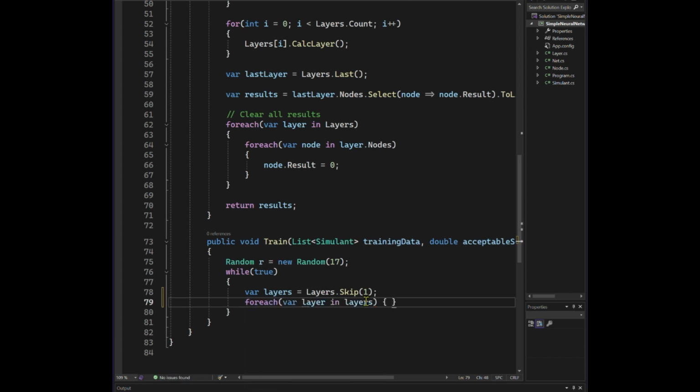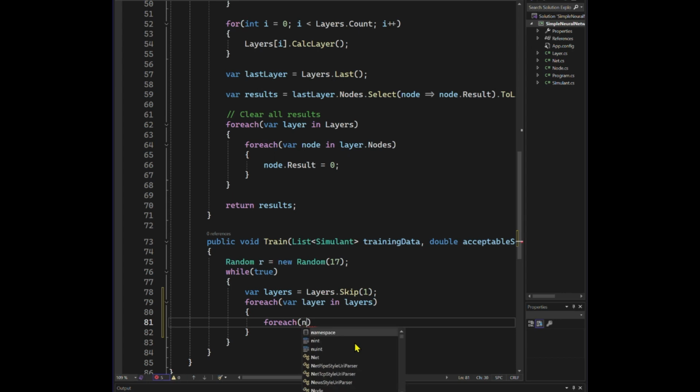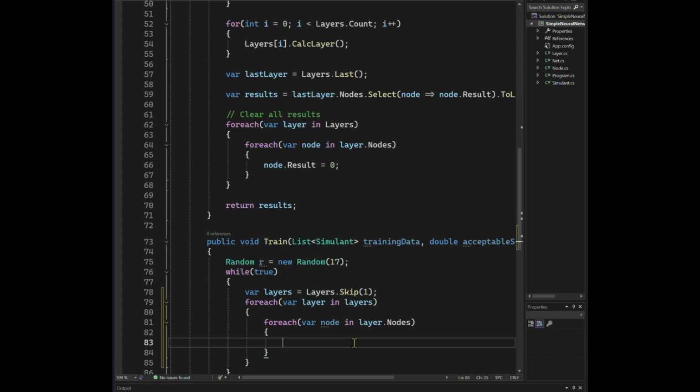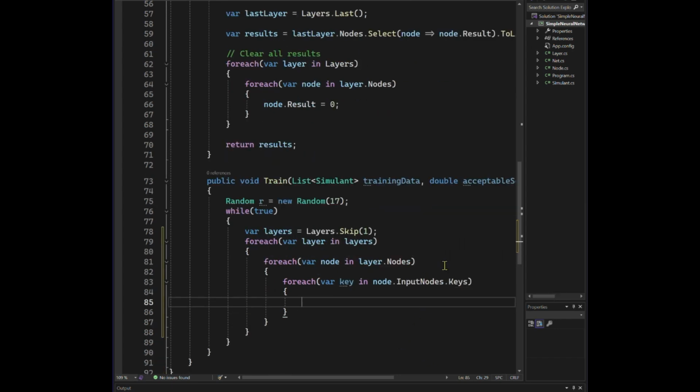Next, we're going to do a loop. We're going to look at all the layers in our layers variable. Then we're going to look at all the nodes, var node in layer.nodes. Look at all those nodes. And then every single node also has a bunch of different connections. So we're going to look at all the connections that that node has, and we're going to look at all the keys and input nodes, and that'll give us all the nodes that that node is connected to. And then using that key, we can actually get the weight values from this dictionary here if we want to.